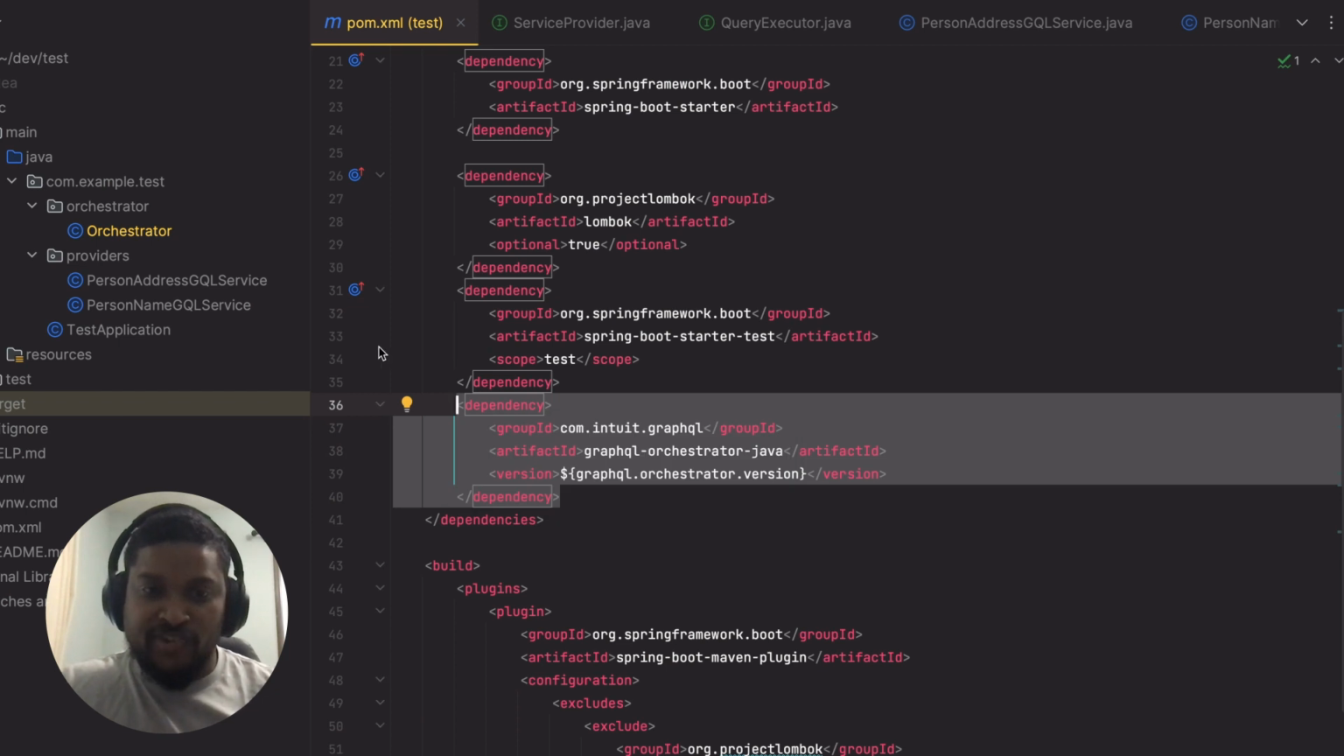So the steps to start using GraphQuilt are pretty simple. The first thing you have to do is go to your POM and add the orchestrator to it as a dependency.